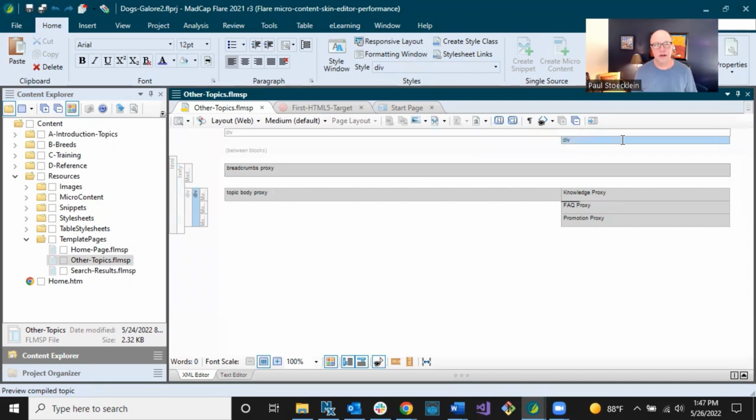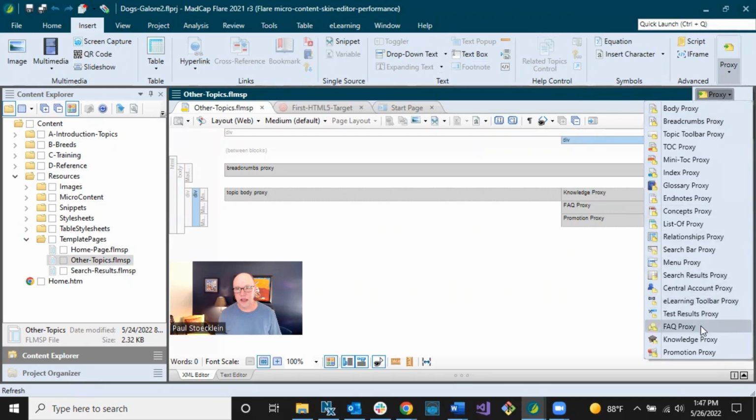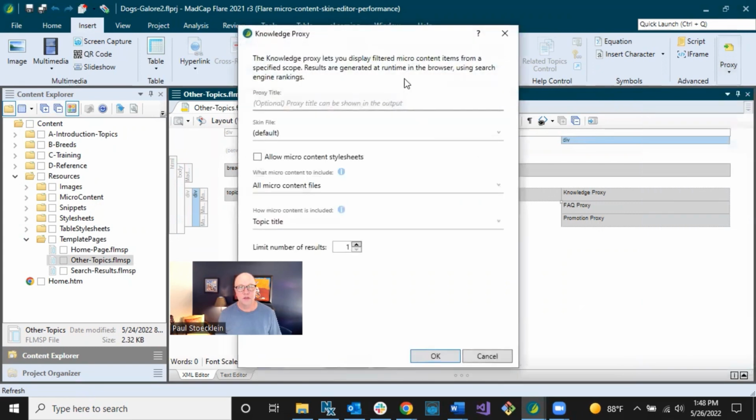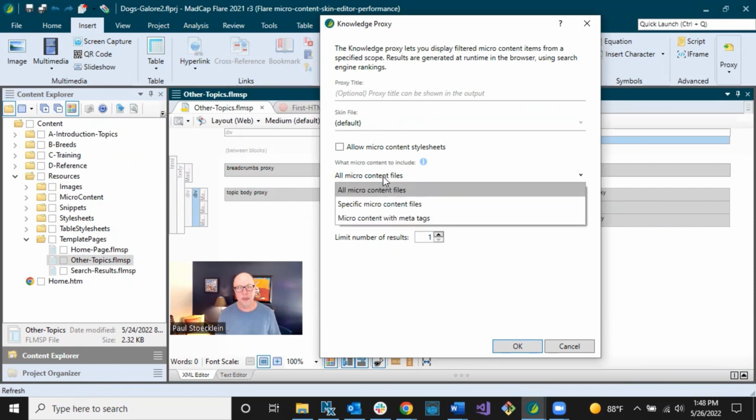I click there, come to insert, proxy, and you can see I've got FAQ proxy, knowledge proxy, promotion proxy. I'll open up just one of these. So there's a knowledge proxy. So what you're doing is you're providing this information, the title and other things, and you've got a couple of filters in here. First of all, you're narrowing what the possible candidates are for your micro content that you're going to show. And similar options that you saw in the target editor. I can choose specific micro content files. I can choose them with meta tags.